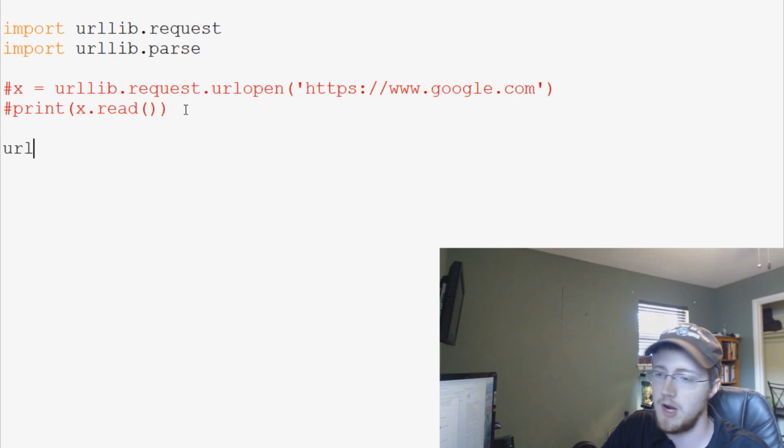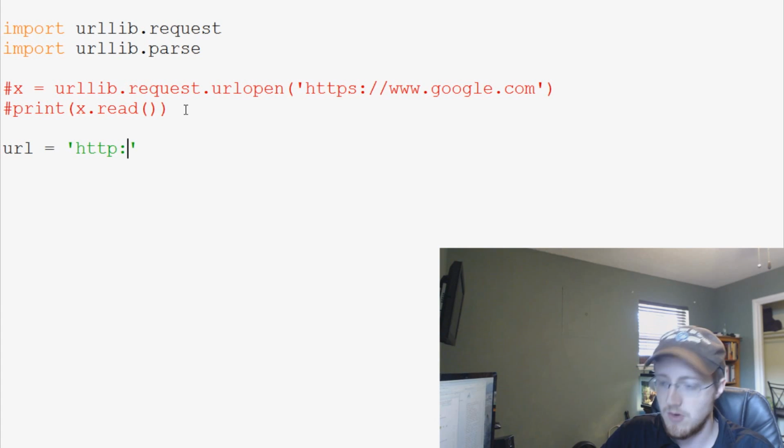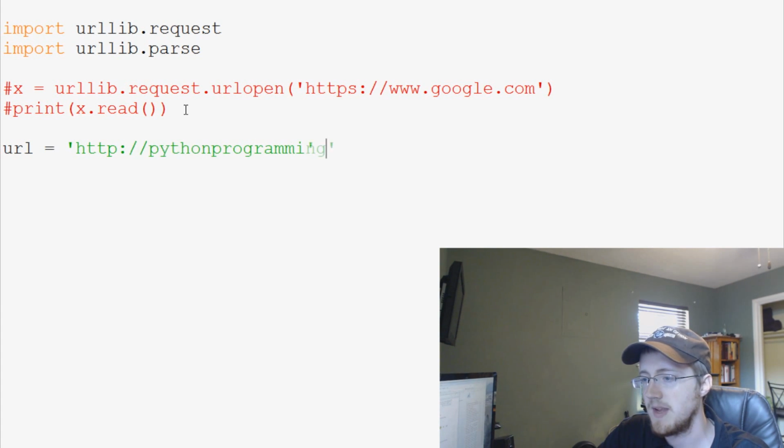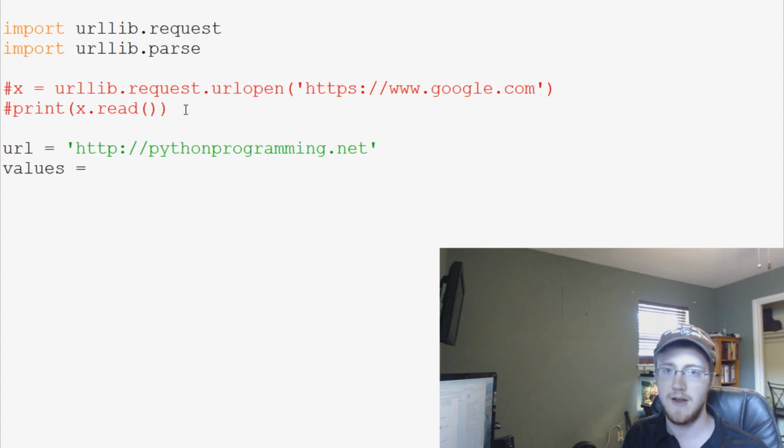So first we're going to say url, and this is just going to be the base URL that we want to visit. And the base URL, again, always lead in with http://pythonprogramming.net. That's it.